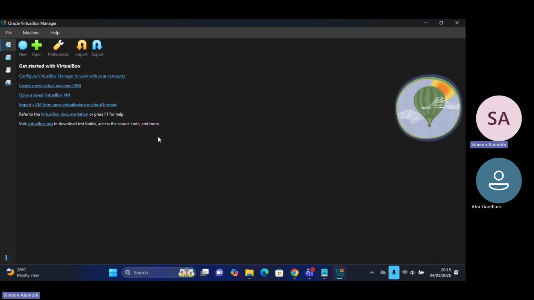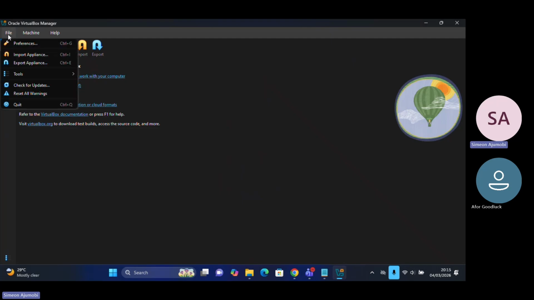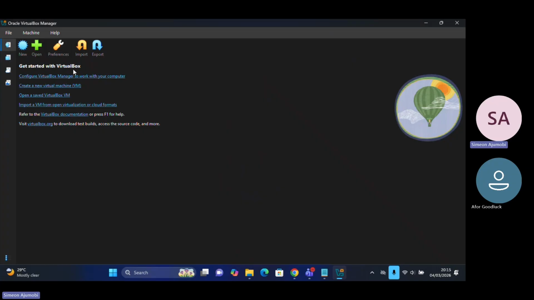So we have two types of mode when you want to do something on this. When you click on file and you click on maybe the settings or something, it's better to be on the expert mode.